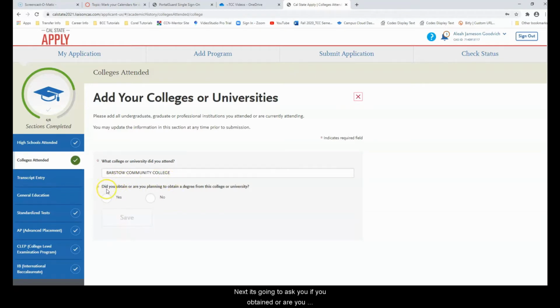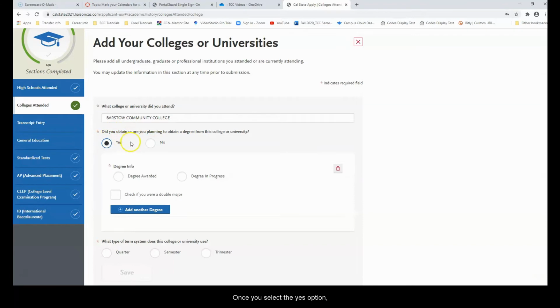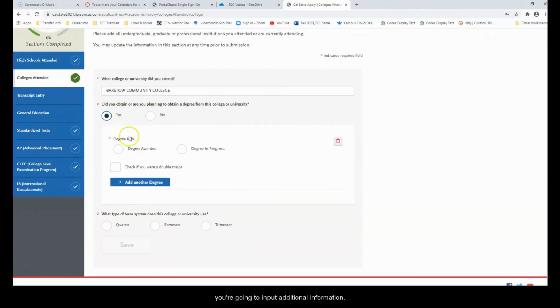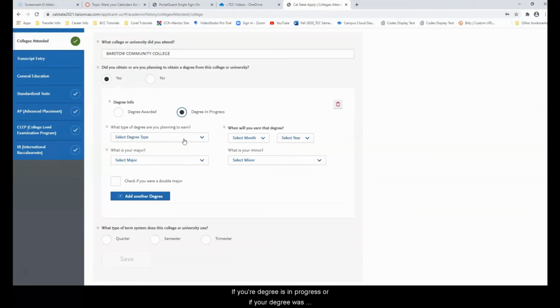Next, it's going to ask you if you obtain or are you planning to obtain a degree from this college or university. You're going to answer yes or no. Once you select the yes option, you're going to input additional information, such as if you've already been awarded a degree from that college or if your degree is in progress. If your degree is in progress, or if your degree was awarded, you're going to answer the same questions.